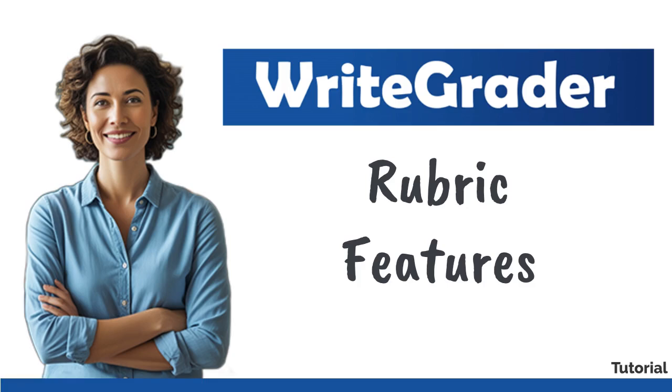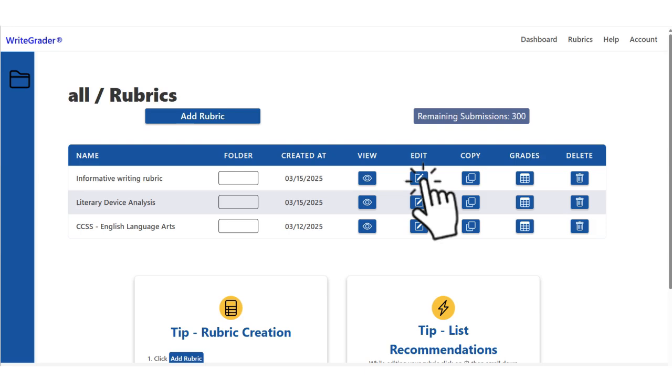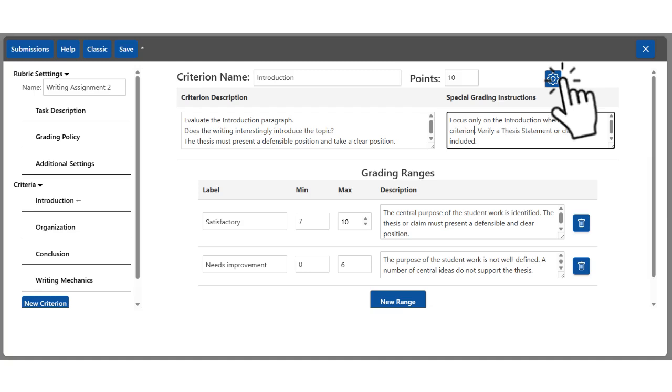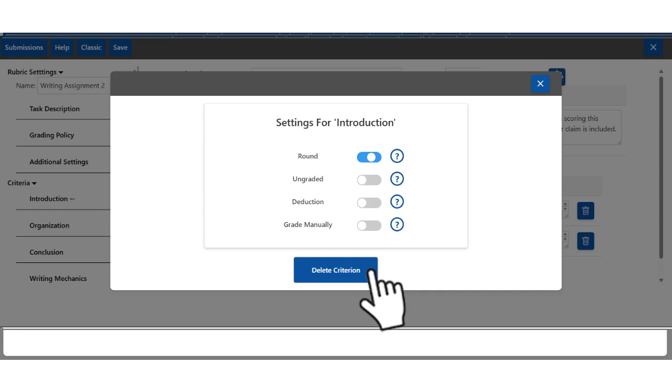Now that you know how to create a basic rubric, let's go over some additional rubric features that will let you customize your experience. Start by going to your rubrics page and choosing a rubric to edit. Select one of the criteria. Then click on the Criterion Options button. If you need to remove a criterion, you can delete it here in the Criterion Options menu.